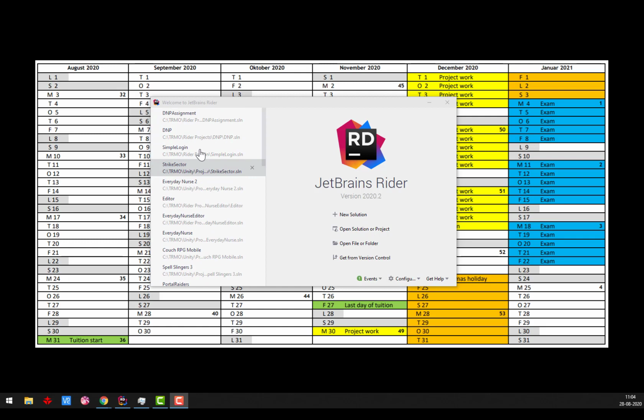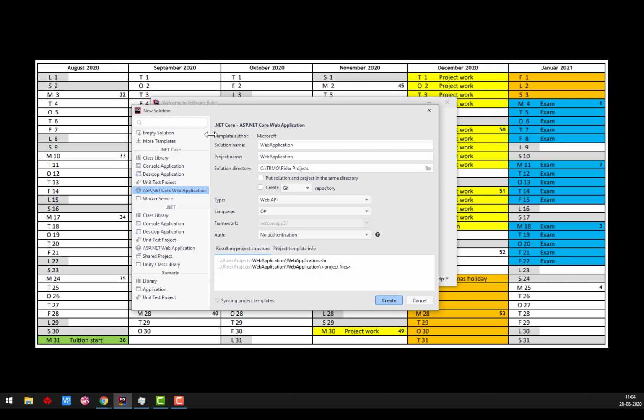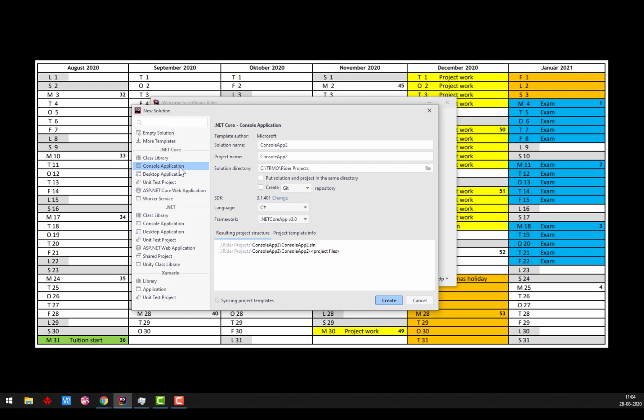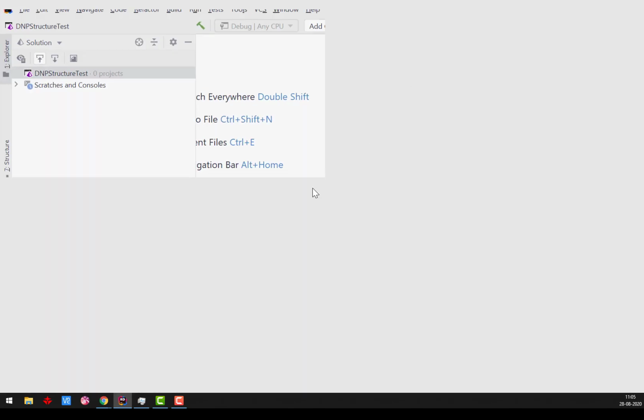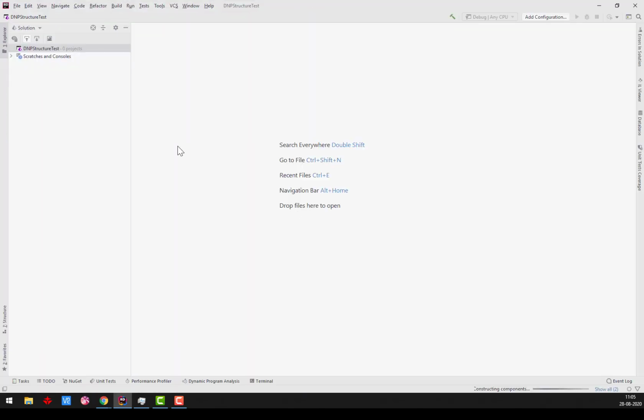I can create a new solution, and it will ask me what kind of solution, and I will just pick an empty solution. There we go. And I will just call it DNP Structure Test. Then I can click if I want a Git repository. I don't want that, so let's create it. And this is now the result. You can see it looks very similar to IntelliJ.